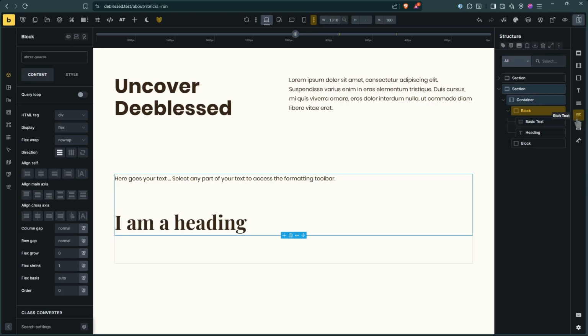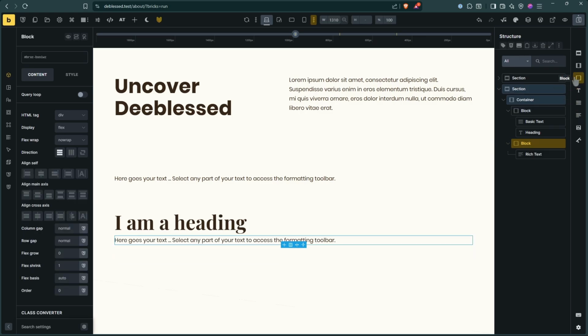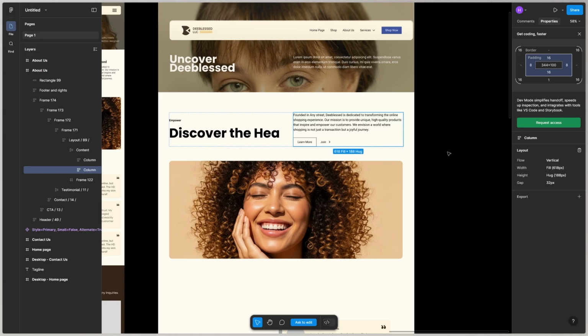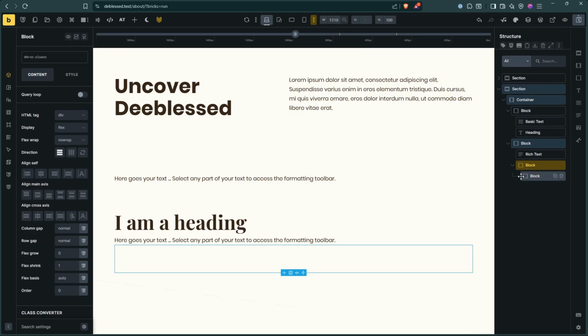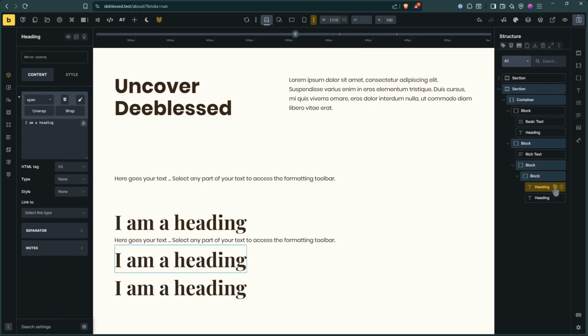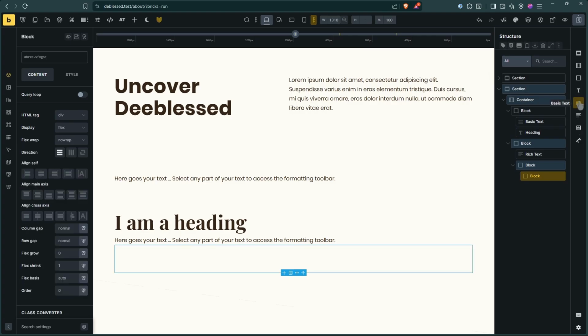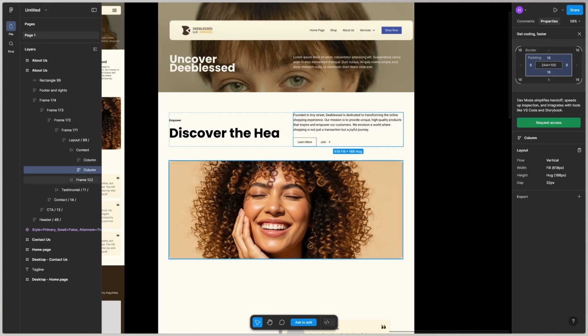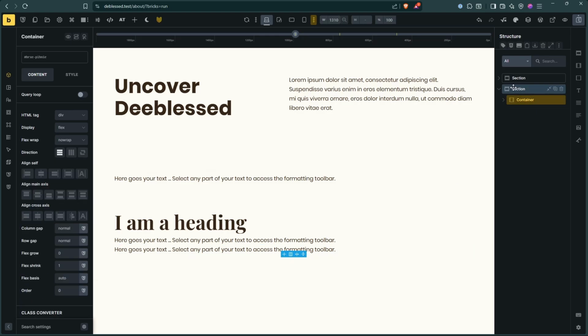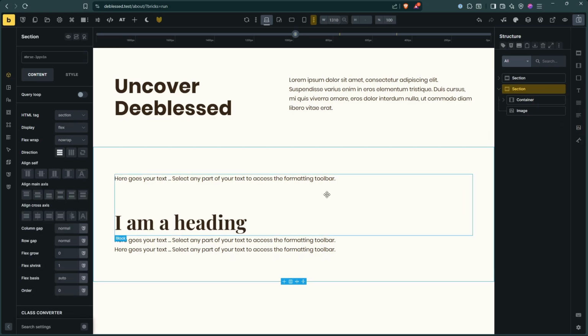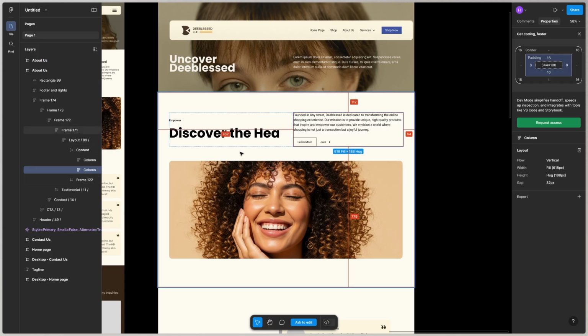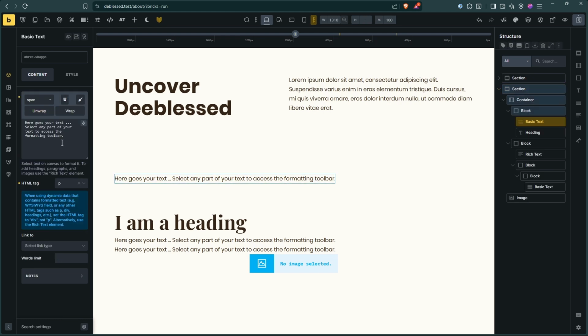This other block we have rich text. And another block. In that block we have a button. And then we have an image down. So this is empower.